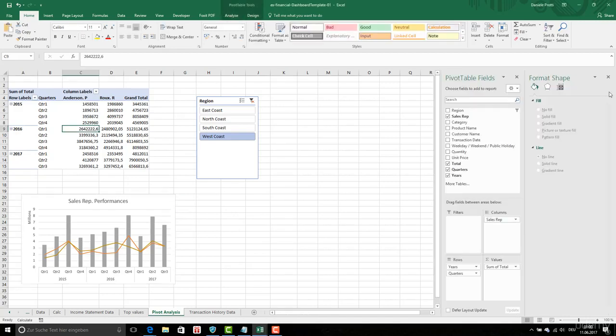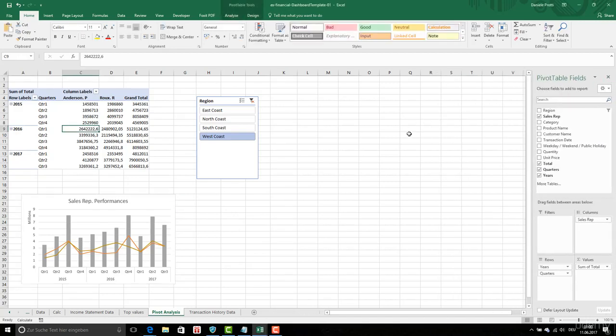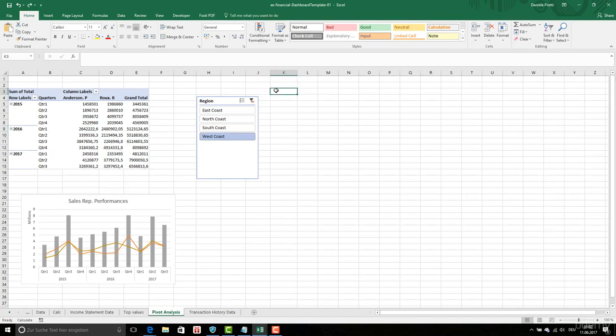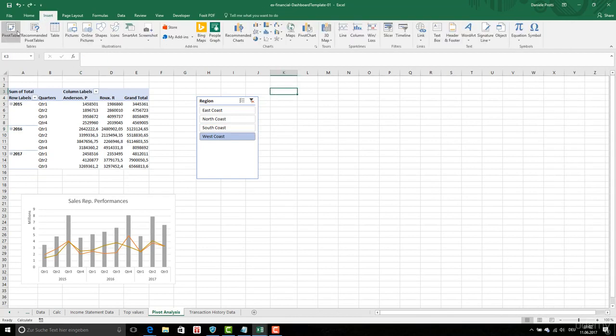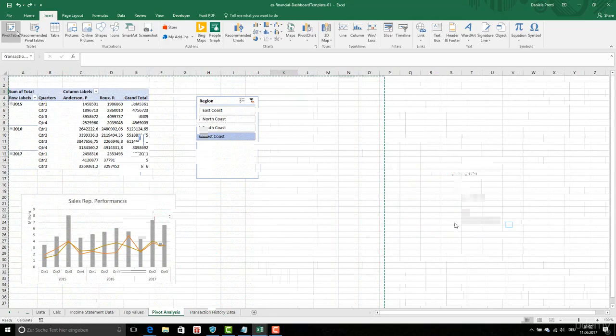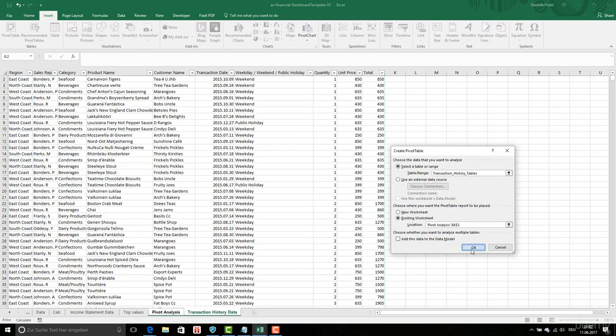Okay, we're going to use the same data here now. Create another table. Now we do the following. We select here one point. We select range. Yes, I select this. Control A. Have this one. And existing worksheet pivot analysis.